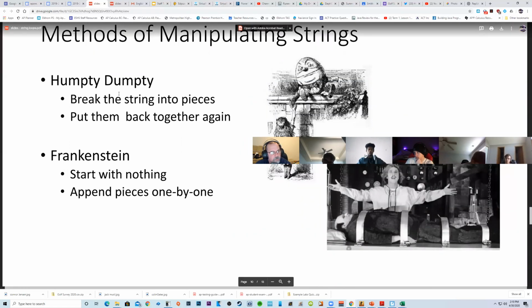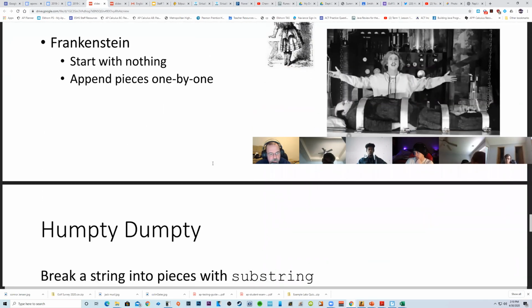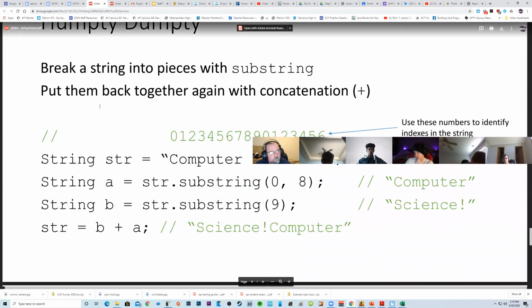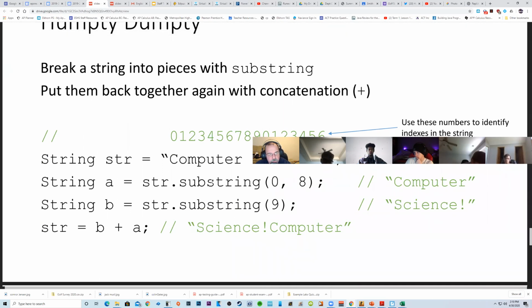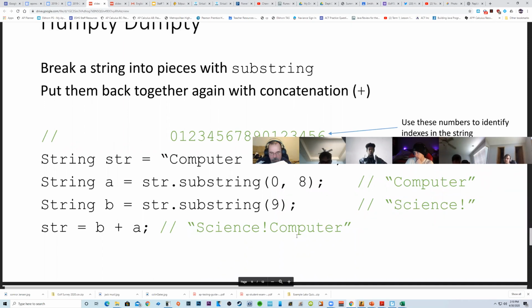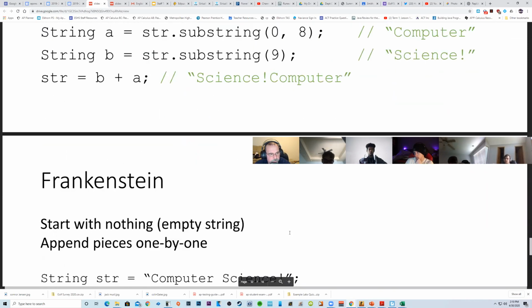Here's something interesting. Humpty Dumpty breaks the string into pieces and puts them back together again. Frankenstein starts with nothing and appends pieces one by one. So that's kind of the two things that AP might ask you to do: break a string into pieces with substring, put them back together again with concatenation. So you can put a substring into A, a substring into B, and if you want to bring them back together, you can always concatenate them. So instead of having computer science, you could put science computer by breaking them apart, putting them back together how you would like them to be.